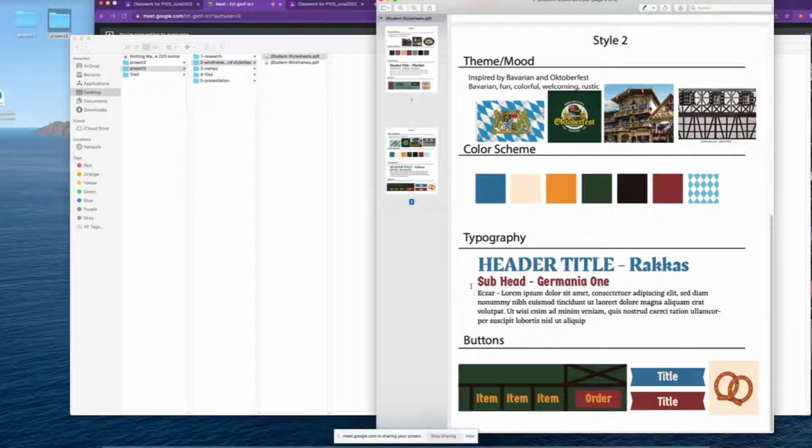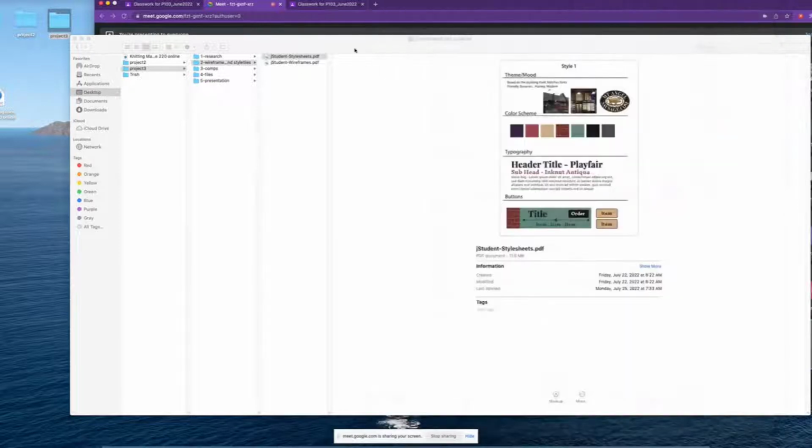So this gives you an idea. Okay, I'm going to use this header. I'm going to use this as a subheader. I'm going to use these things here. I don't see anything for links, like what a link looks like, but you should include one of those. Okay. Then wireframes.